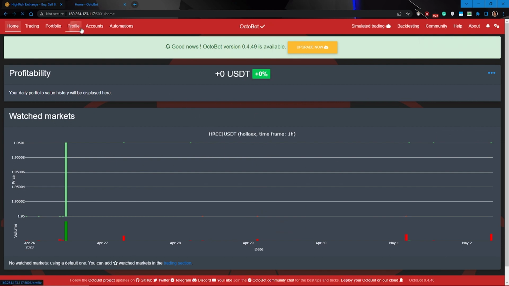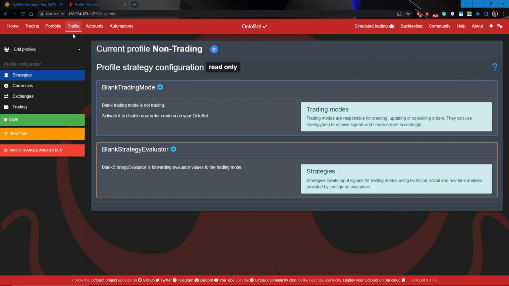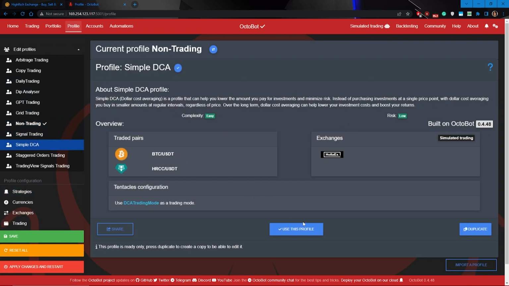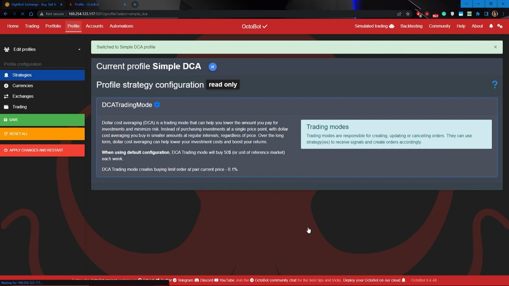The last thing to do before you start trading is to actually select a trading strategy. Today, I'm gonna go with simple DCA, as it's a good strategy that I can use to show you how this works, but remember that any strategy of the Octobot menu should work.